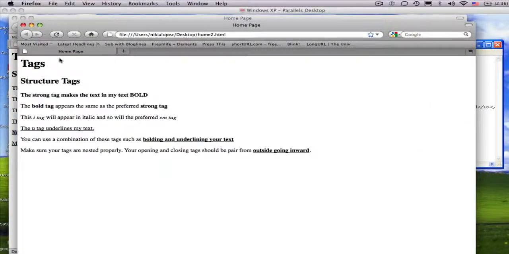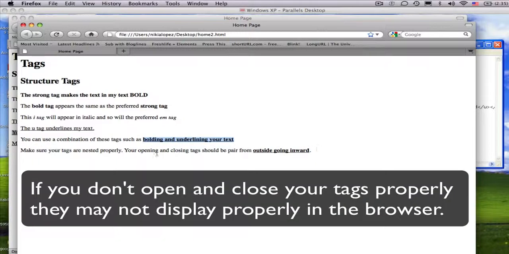Already had it open. So now you see that the underline is gone and I only have the text underlined and bolded here, and this is where I intended it. So make sure your tags are properly nested. Your opening and closing tags should be paired from outside going inward, because as you see, if you don't nest your tags or open and close your tags properly, they won't display in the browser.